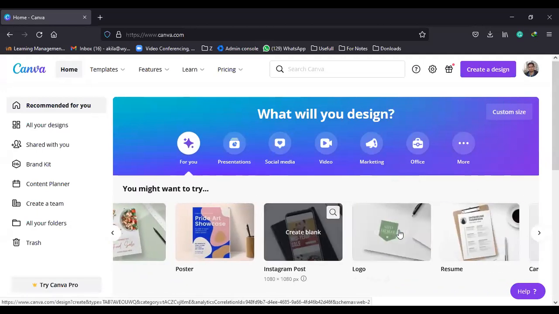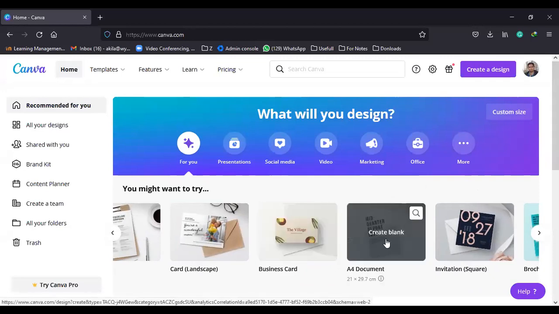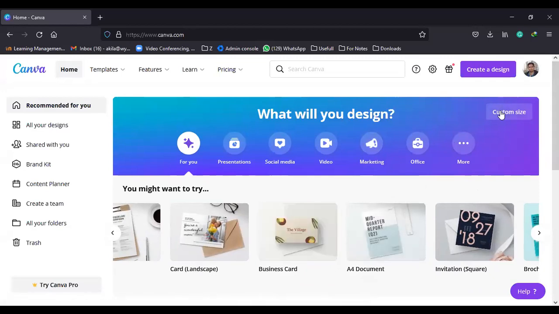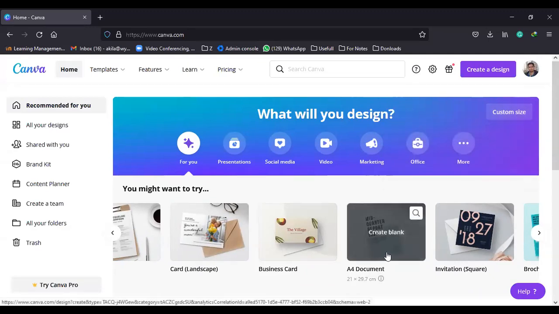Right then. So children, for our practice, let's select an A4 sheet. You can select A4. Other than that, you can give a custom size as well. See, custom size. You can click there and give a width and height. You can select millimeters, inches, centimeters, pixels, or anything, and you can give the size. Like that, you can create the designing canvas first. Let's go with the A4 document. Right. You can click create blank A4 document.